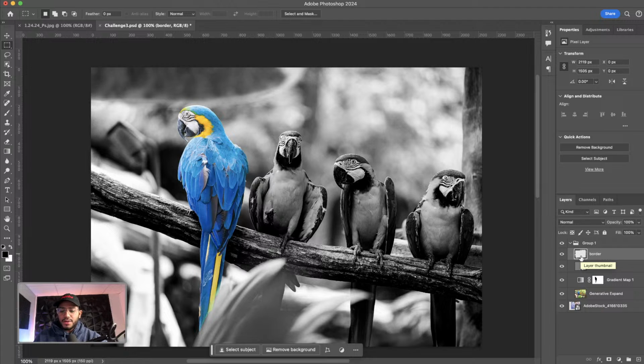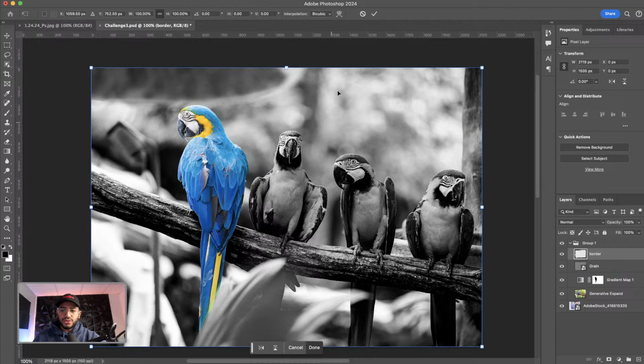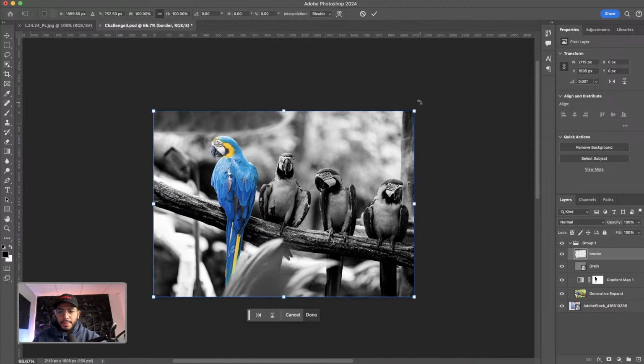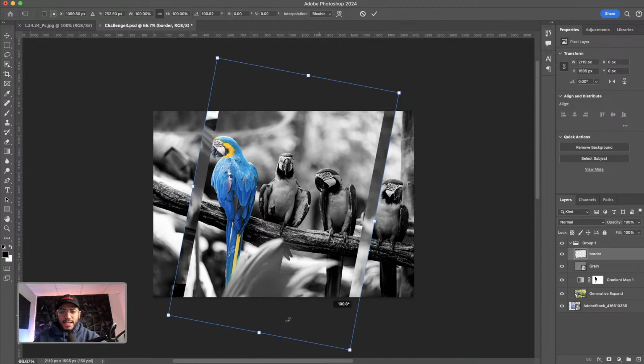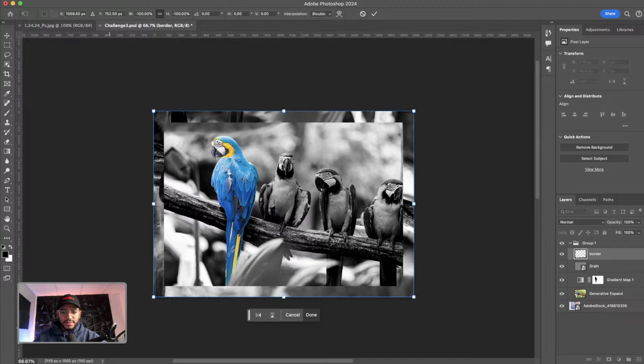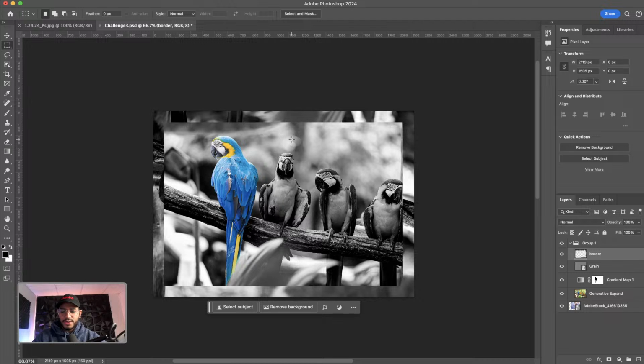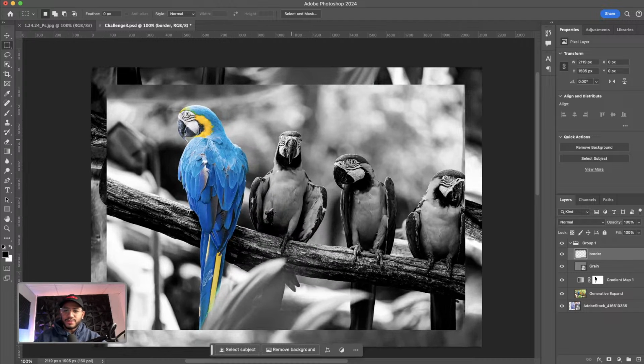Then we're going to press Command T, Control T on your PC, to transform it, and then we're going to rotate. Let me zoom back a little bit by pressing Command minus, and let's turn it upside down. Press OK, and there you go. You have a really interesting thing going on right here.